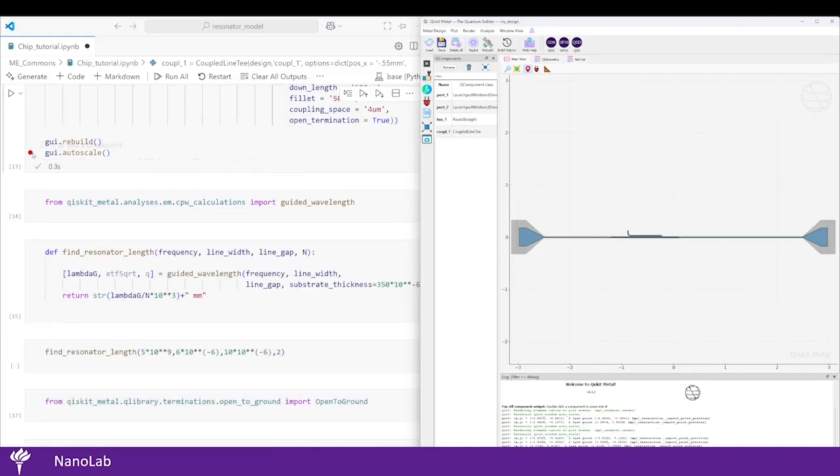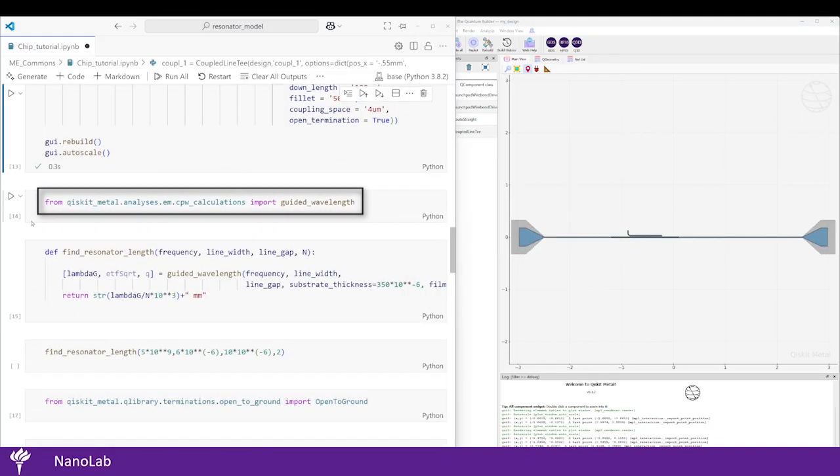Now to the next library. We import the guided_wavelength function from Qiskit Metal's CPW calculations module. This tool is essential for determining the effective wavelength of signals traveling through a coplanar waveguide, which differs from the free space wavelength due to the substrate's dielectric properties and the coplanar waveguide's geometry.